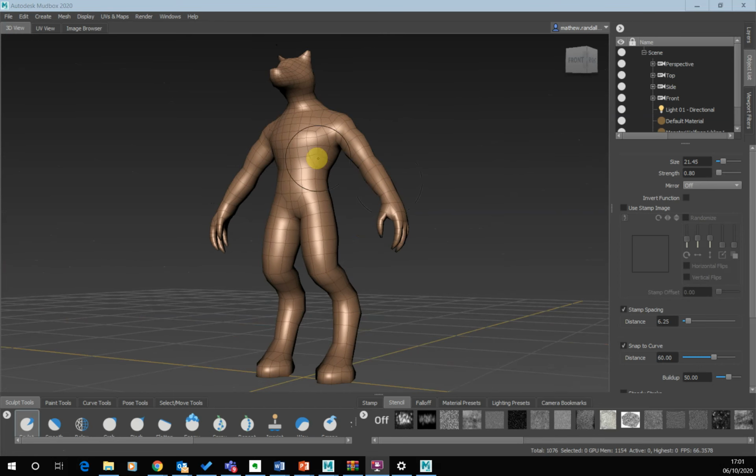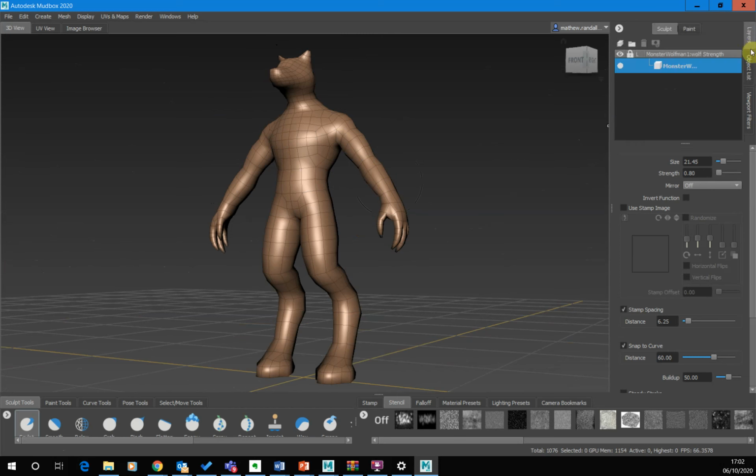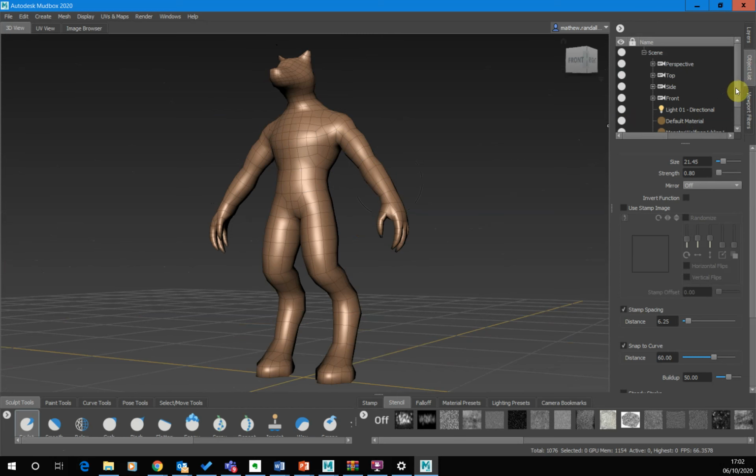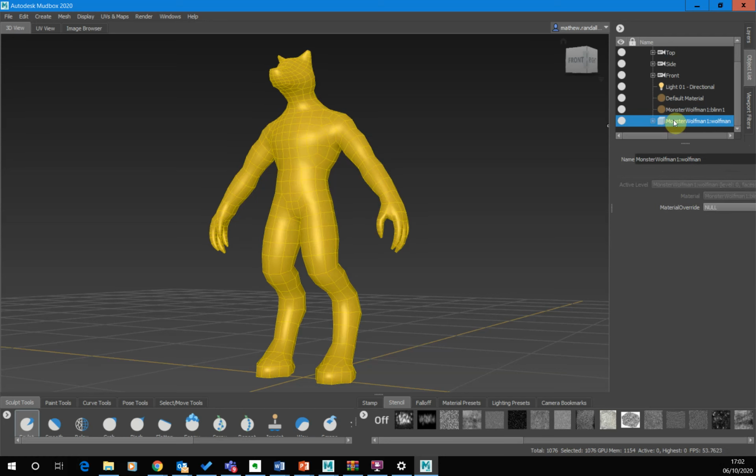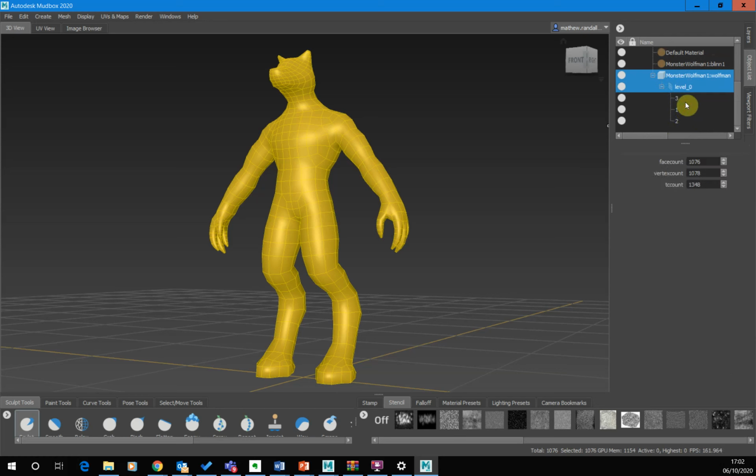Okay, so first thing we want to have a look at is make sure we've got object list viewable. You might be on layers, so make sure you're looking at object list. And in here we can see we've got our Wolfman object. If we click on it, we can see we've got a level 0 mesh. We haven't got any levels below that.